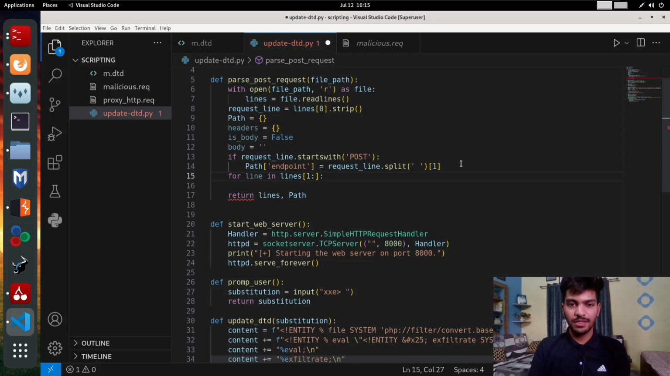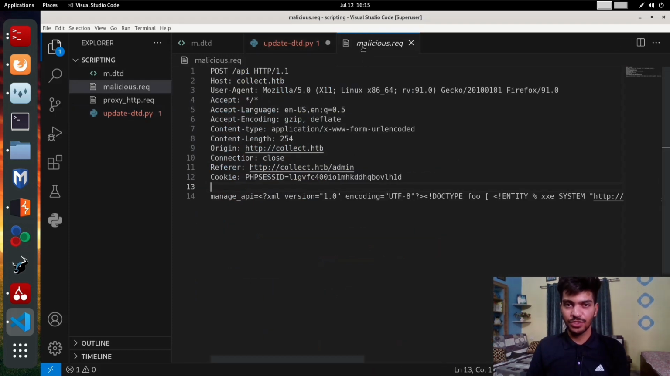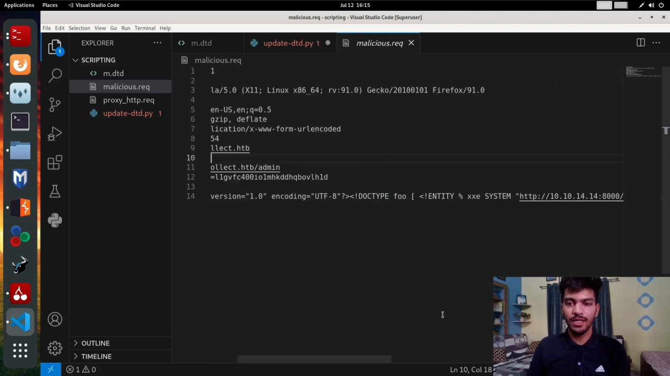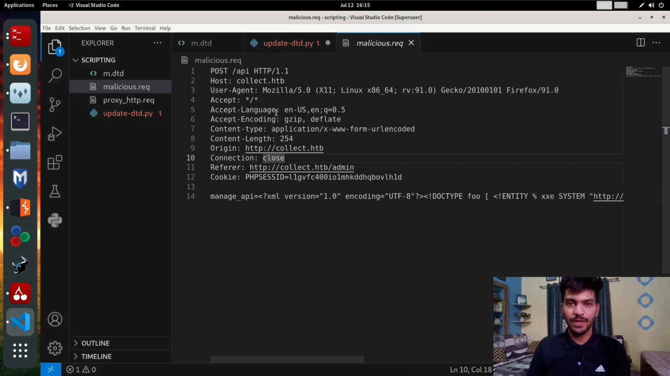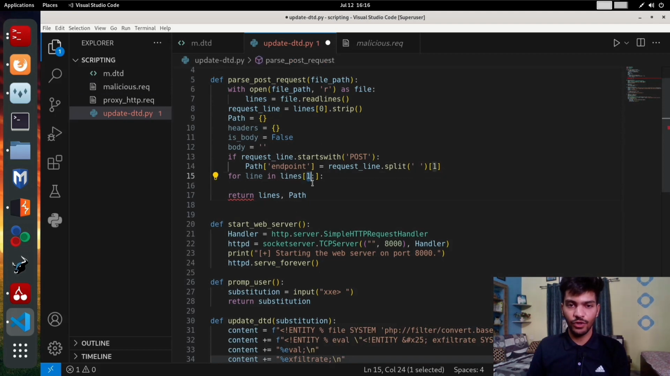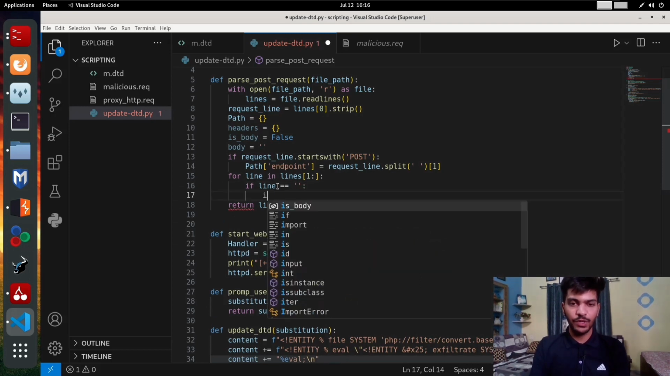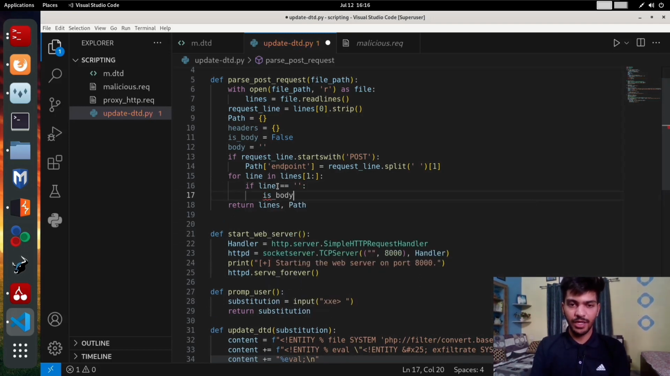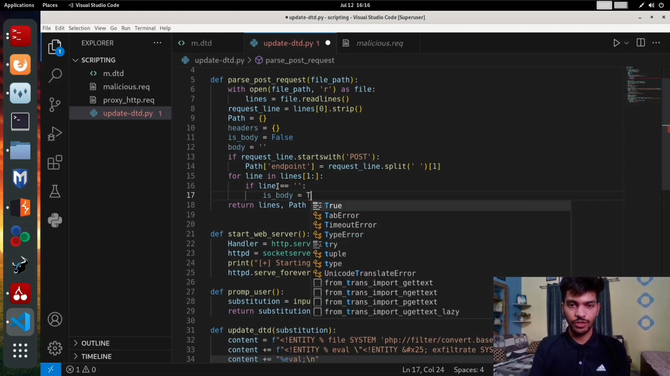What this means is that except the first line, I want to run the for loop on all of the remaining lines. This is the malicious request, and this is the first line. I want all of the other lines to be processed by the for loop, which is why I am doing 1 followed by a colon. So in this loop, we can do: if line is equal to an empty string, we are going to set the value of is_body to True.